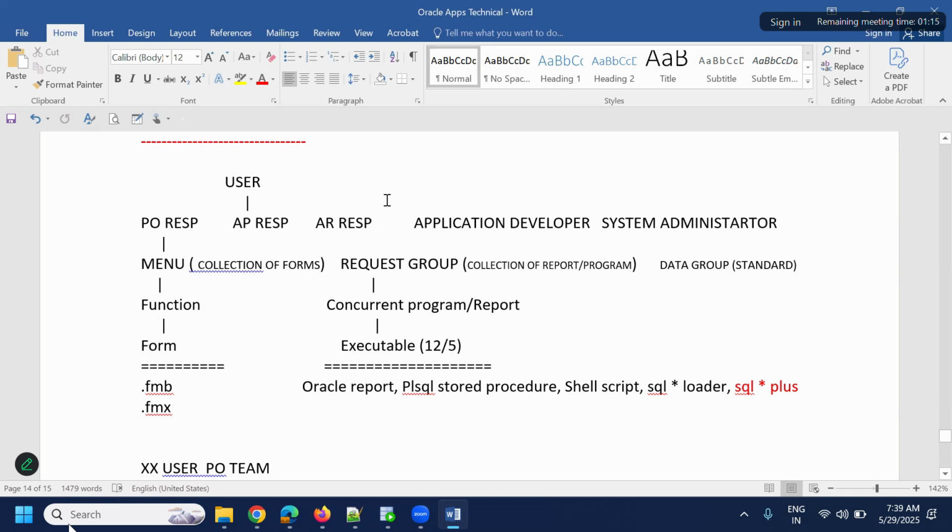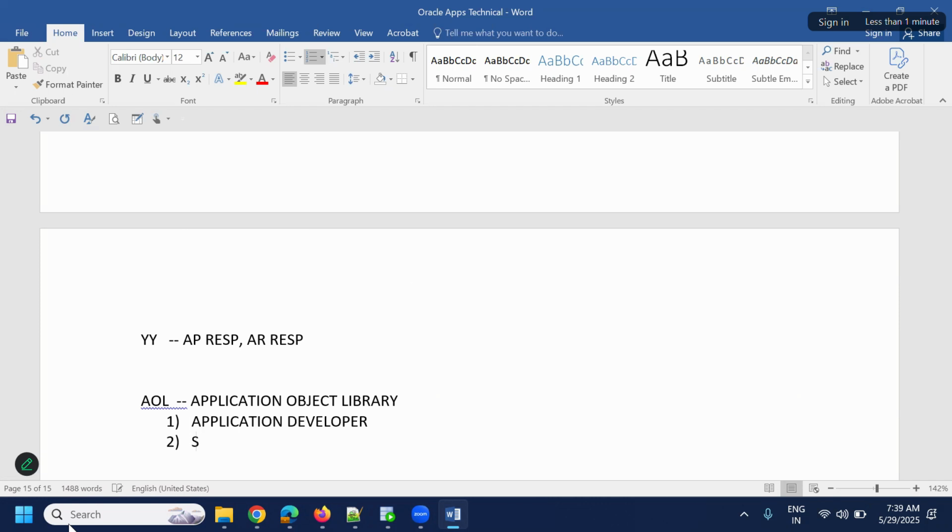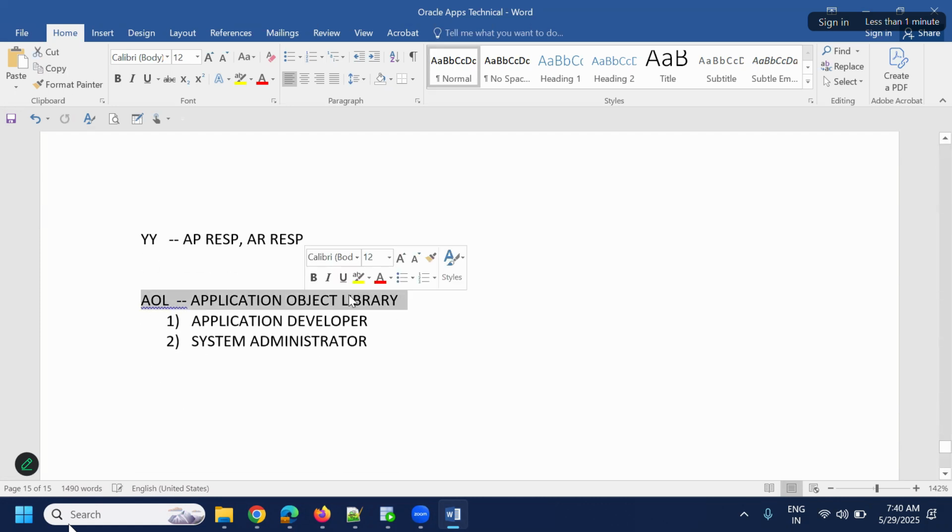Coming to developers, you have access to only two responsibilities: the application developer and the system administrator. These two together we call AOL, nothing but Application Object Library. Or maybe you can call them the developer responsibilities, only for development people. One is called the application developer, the second one is the system administrator. These two together we call AOL, Application Object Library.